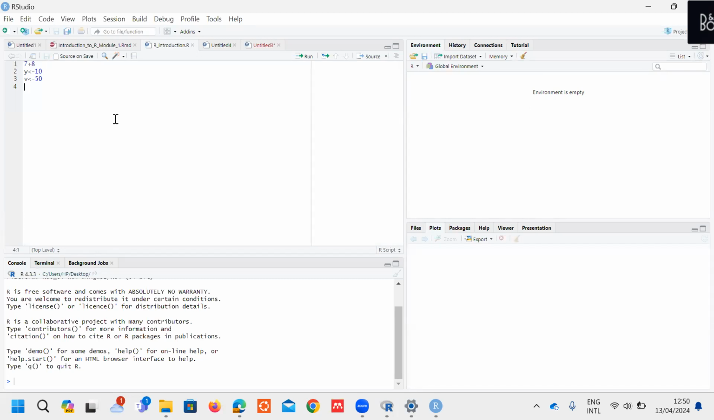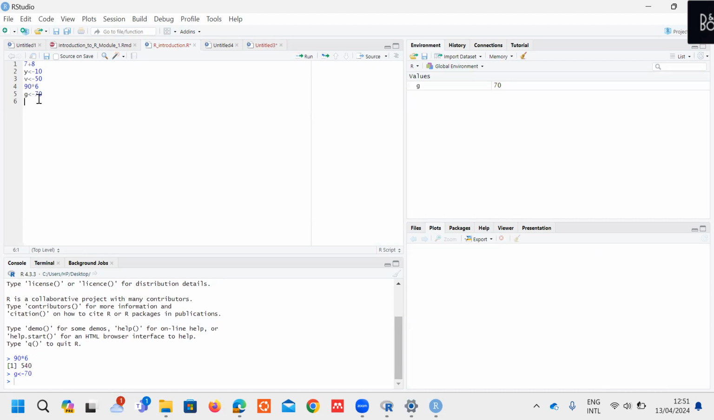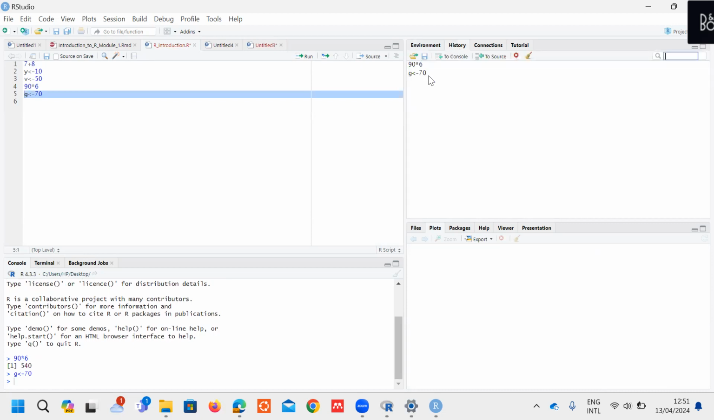Okay. So if you want to say 90 times 6, in R, you use a star symbol to mean multiplication. And then you can run that, okay? And then if you want to store another variable, the same thing, come here and store g is equals to 70 and run. So you see, if you assign any variable, it will start to be stored within the environment. If you go to history, you see, when I opened this file, I actually wrote down two codes. This is 90 times 6 and g assigned to 70.